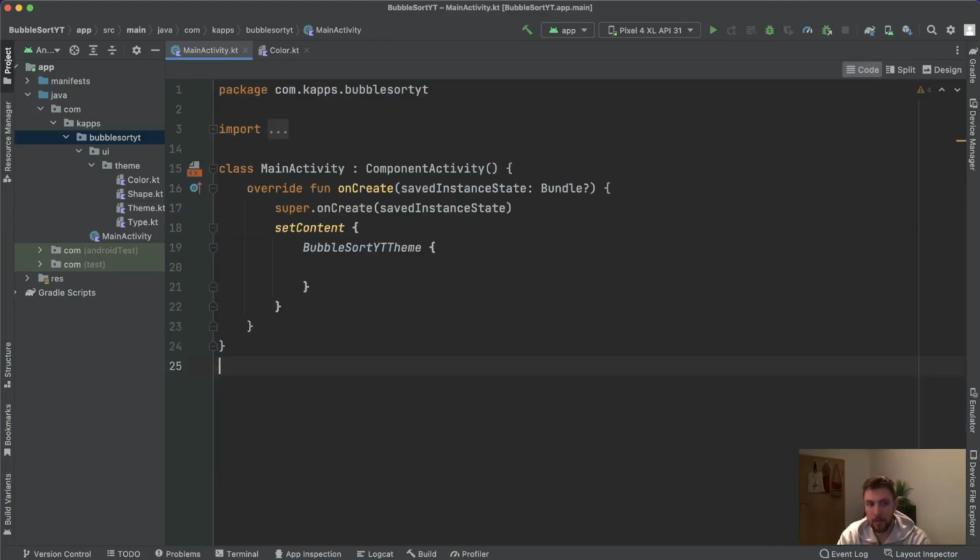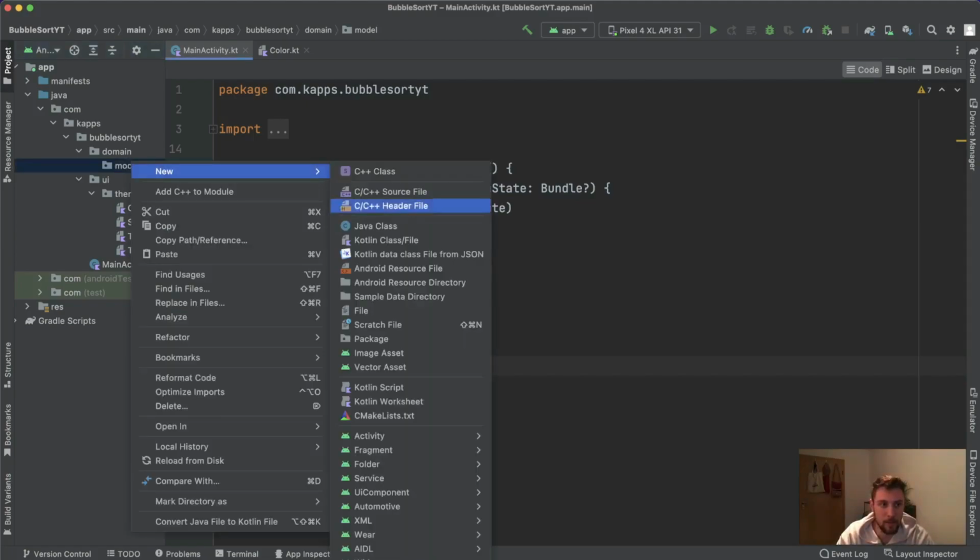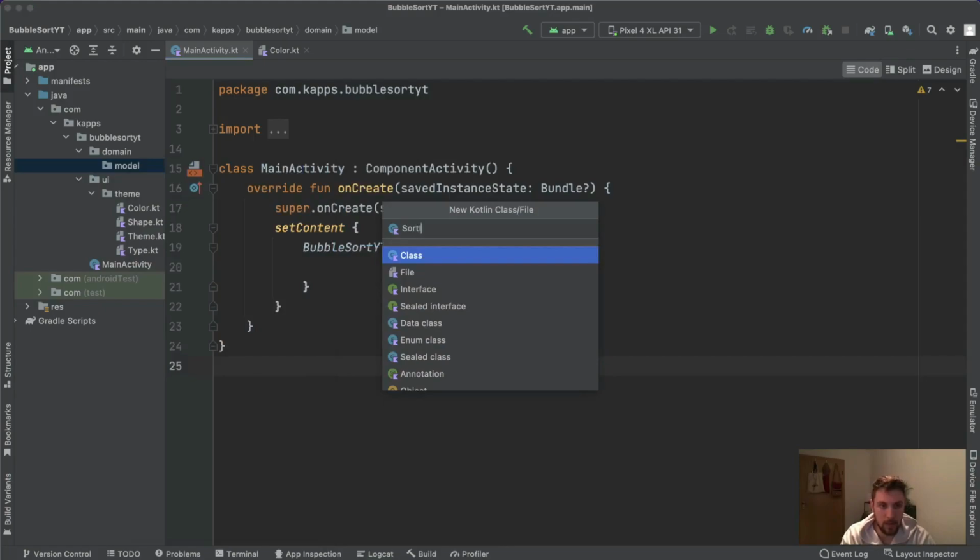We won't implement the UI yet. We will first take care of the algorithm. Let's go to our root package for that and create a new package called domain, because such a sorting algorithm should of course be implemented in the domain, in the business layer. So we will make a package for this layer to simulate this layer, kind of, and in the domain layer we will have a package called model, where our domain models are in. And here we can create a new Kotlin class called SortInfo.